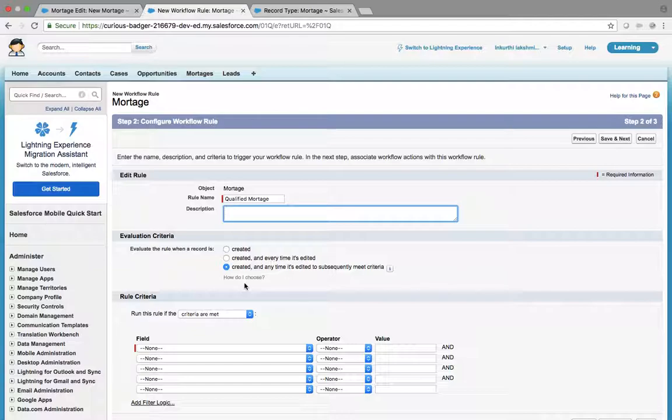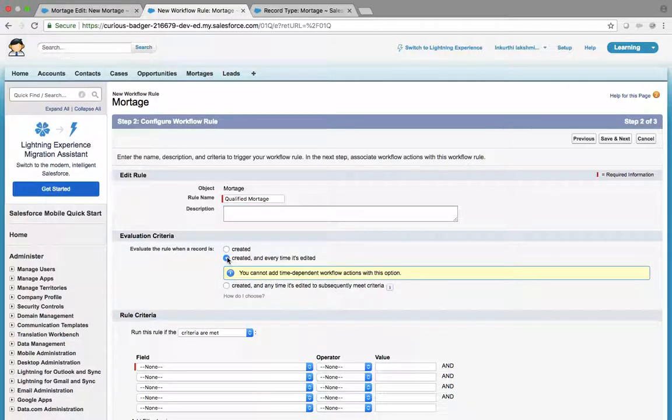One is created: whenever you are creating a new record, that time it fires. Or every time I create or modify, it executes. And the third one is created now or edited now; if the criteria are met, the actions will fire in the future, as asynchronous execution. So you do something now, but you get the results later. Now I'm going with created and every time edited.